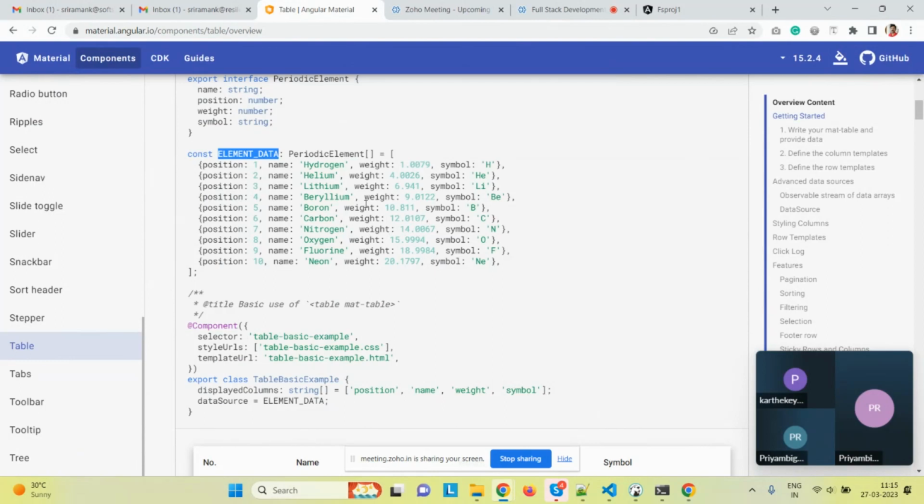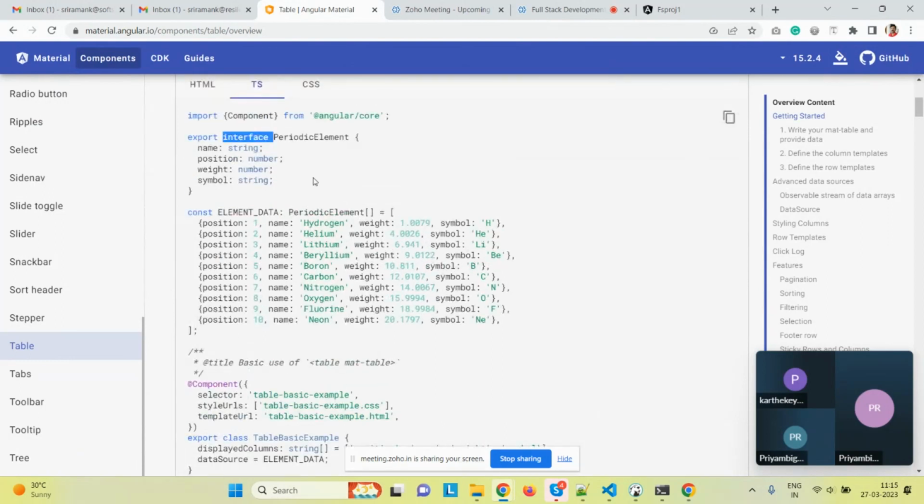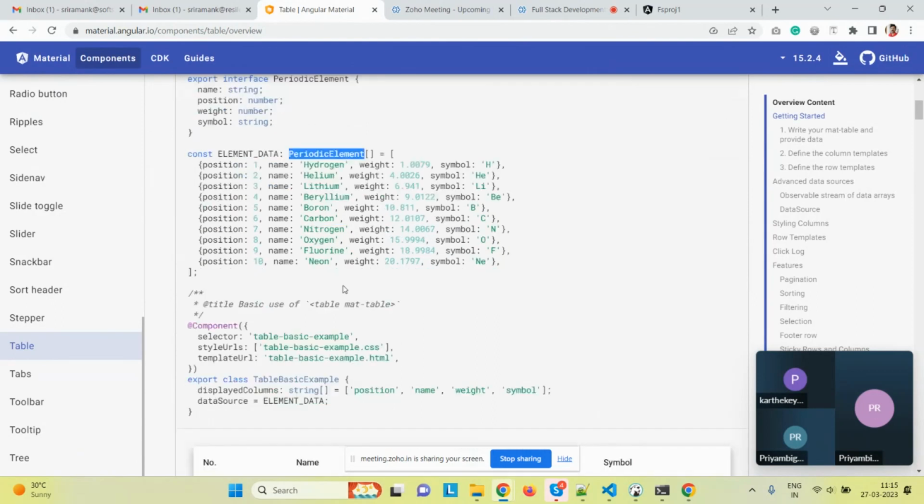The periodic interface is basically the table structure. You can define the table structure also. This is how the data structure may look. Then it is an array of elements. The array of elements is given here, and ultimately the data source is nothing but the element data. So this is the data.